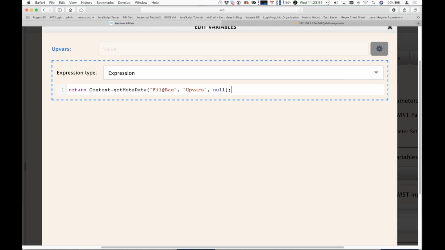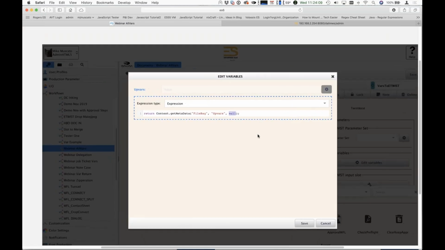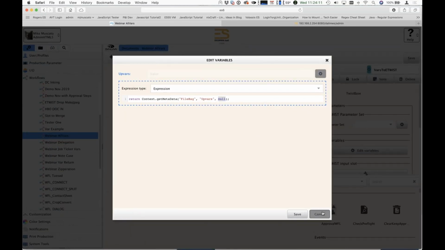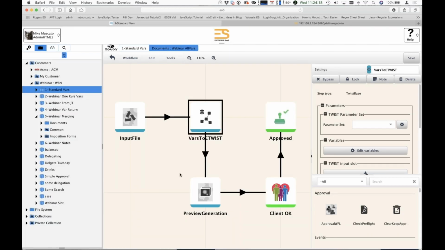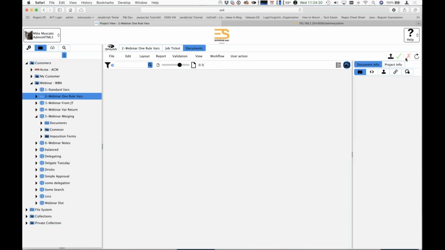The other ones before, file bag is how you capture upload job ticket info. There's my metadata set, but before I would have to call out each one individually, make a proof, trap it or not, whatever. But if I just put the entry null in there, what's going to happen is ES is going to pass every value from that metadata set into the ETWiST workflow.